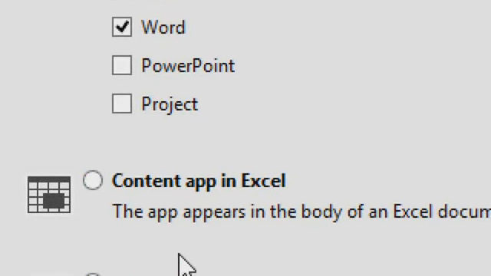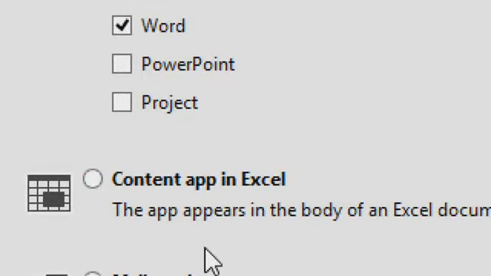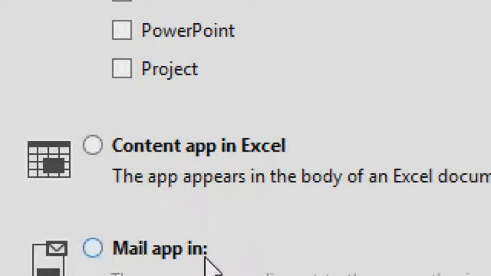A content app actually appears inside the body of an Excel document. You could use this for, say, a chart or for pulling information into Excel, and when you hit print, this will print with the document. So this is full web content pulled into an Excel doc, which is kind of neat.